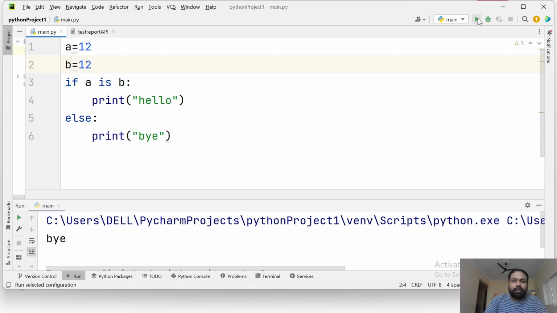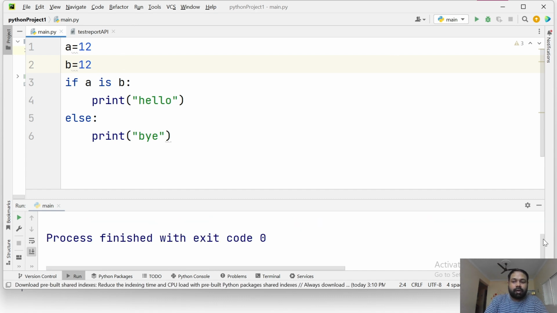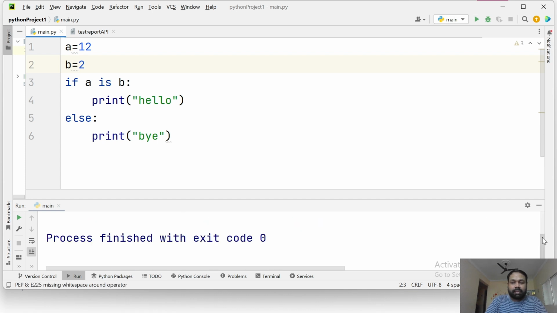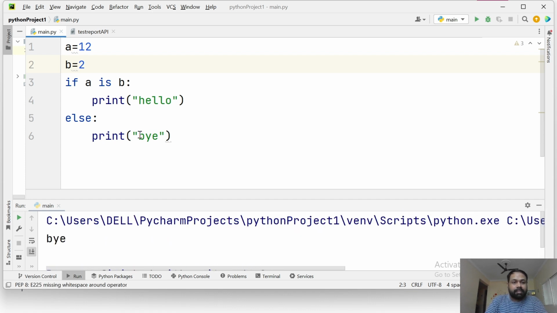Check out. LHS equals RHS, something like that. Look at hello. You are getting hello. Why? Because this if condition is getting true. Why is this if condition getting true? 12 is 12. Both are the same. For example, let me change this. 12 is 2. This condition becomes false. That's why, as the condition is failing, you are going to print the message bye, the else part whatever you have written in the else.